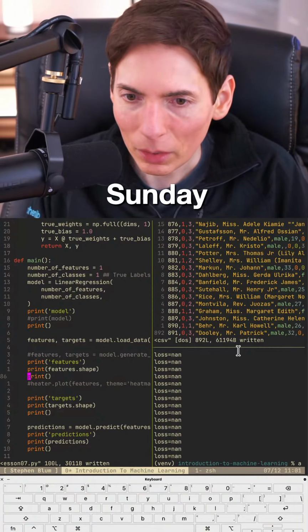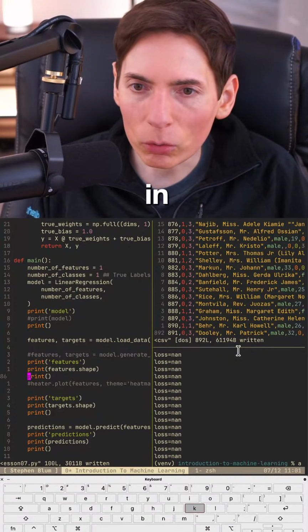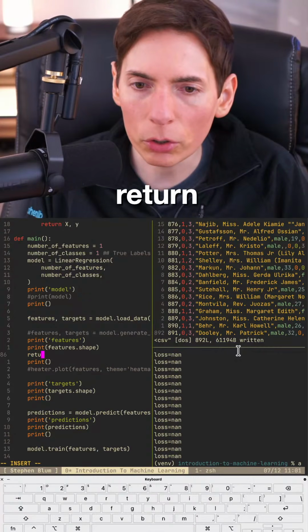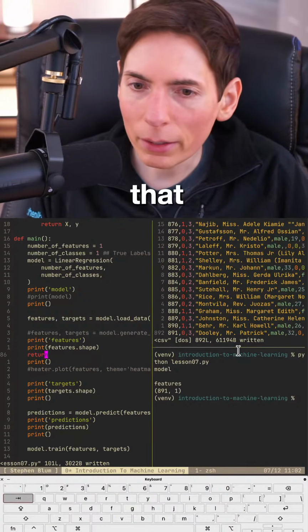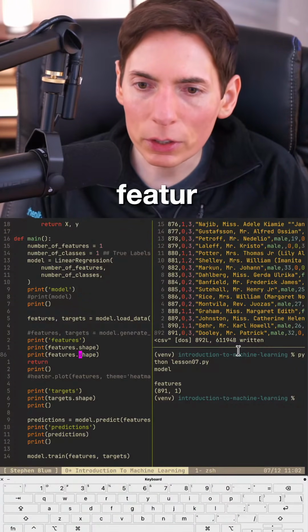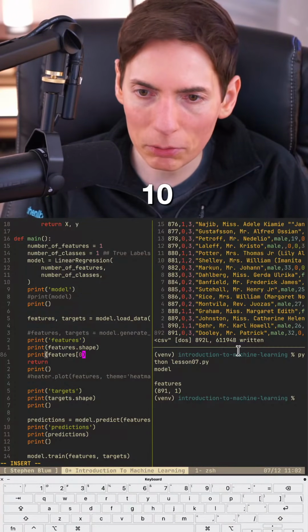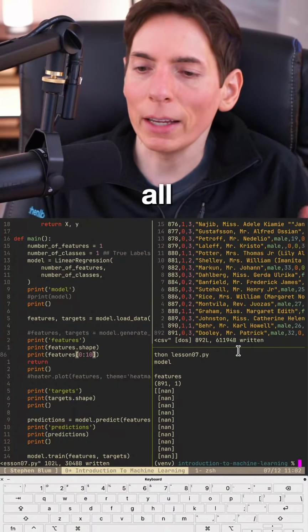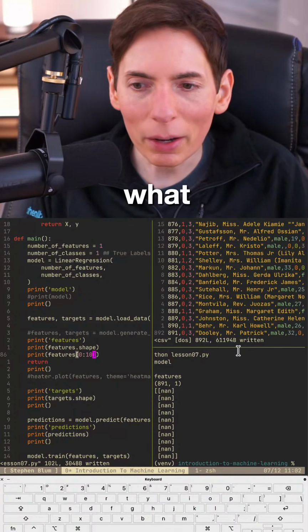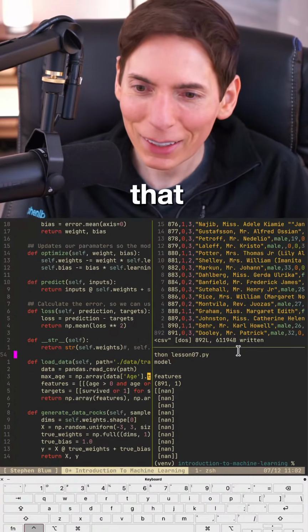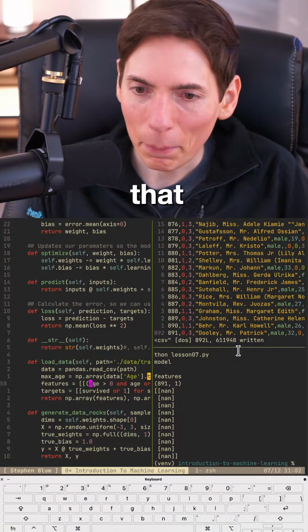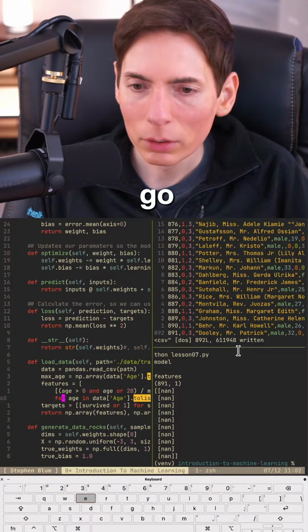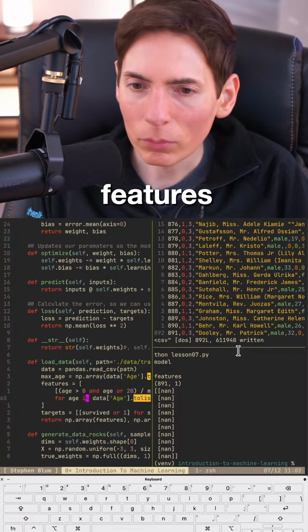Happy Sunday. We're just trying to get our data in the right shape. So I need to just see what my features are here. So I'm going to return. Run that. Looks good. Okay. Now let's print out our features. I need the first 10 features. See what's broken here. They're all nans. Okay. Well, I'll tell you what. We can fix that. We can definitely fix that. All right. So, there we go. So that are features.